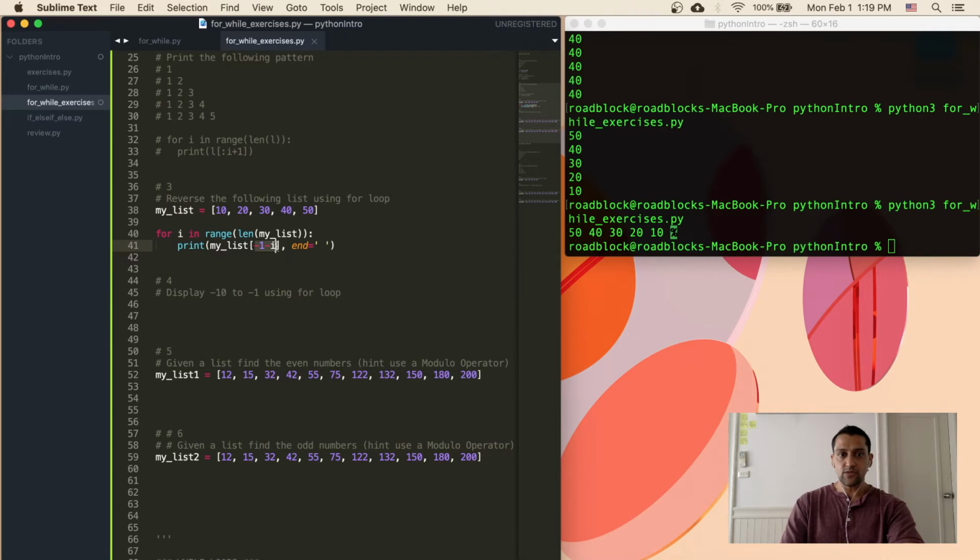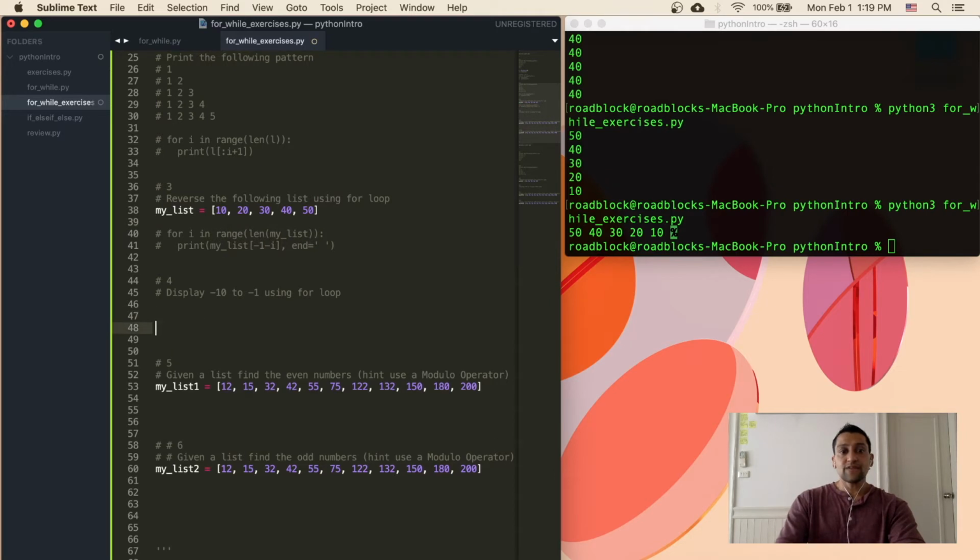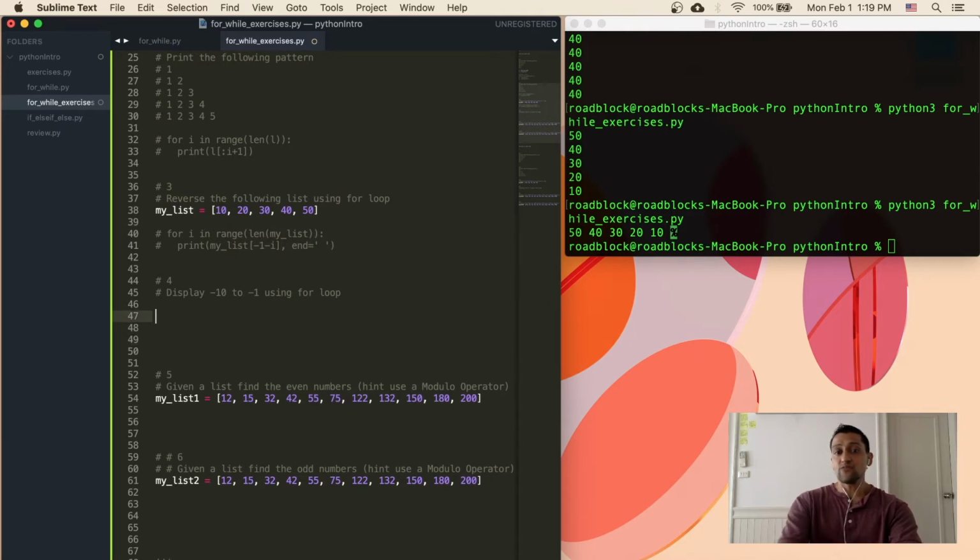Instead of indexing, we use -1 or -1 minus I. So this will end up being -1 minus 0, then -1 minus 1, which is -2, then -1 minus 2, which will be -3. And so we'll move down the list from the end. All right. Cool. Let's display -10 to -1 using a for loop.